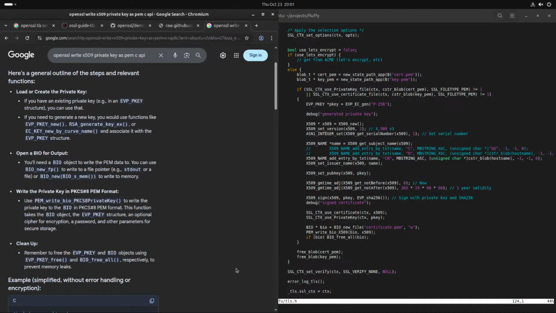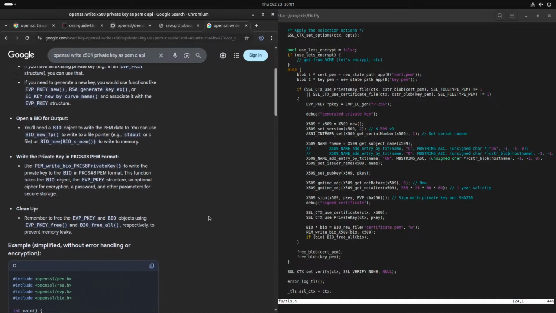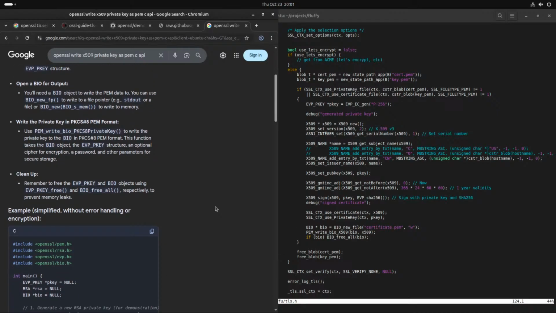So yeah, I just gotta write this private key out and then have it read, or the certificate and the private key. Does this actually work? Hmm.